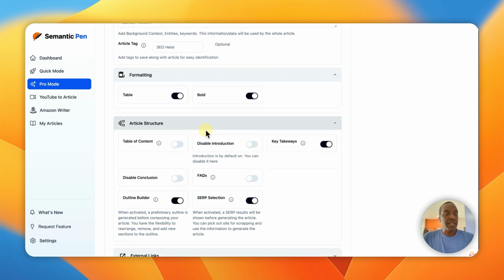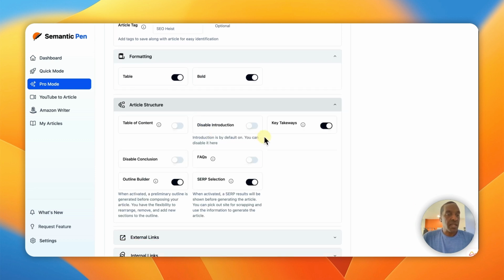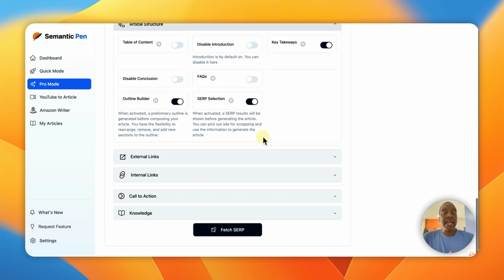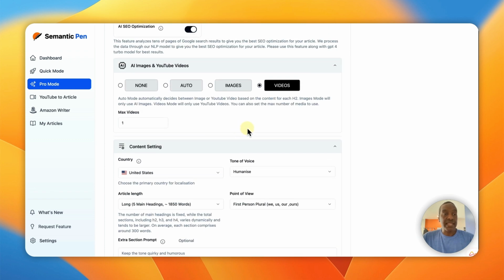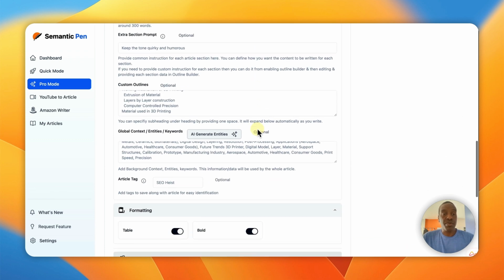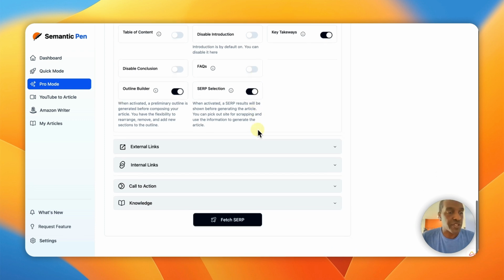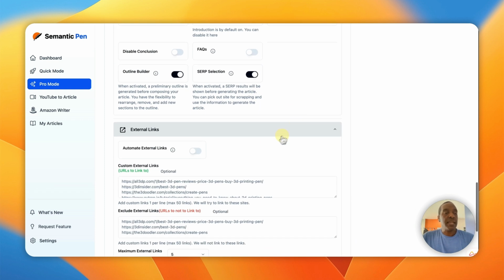It also has the same thing again, where you can do takeaways, table of contents, FAQ. You can do all of that. And again, you can set this up and then save those settings and use it over and over again without having to redo and put in all this information. Great feature. And it also has external links.